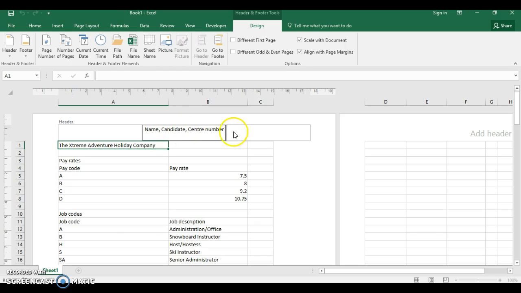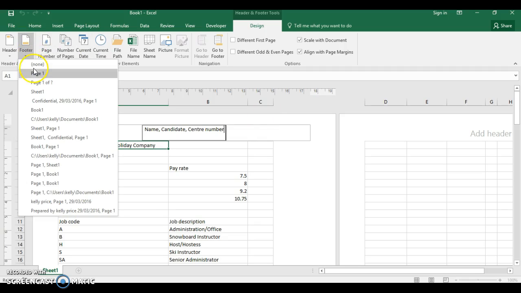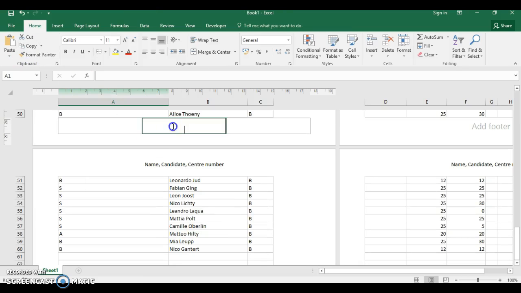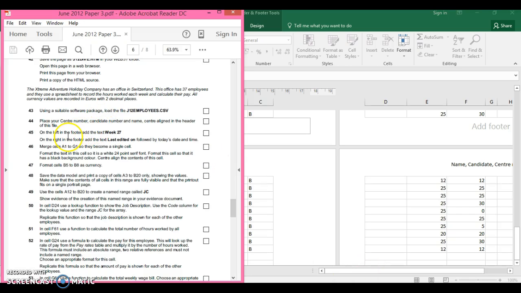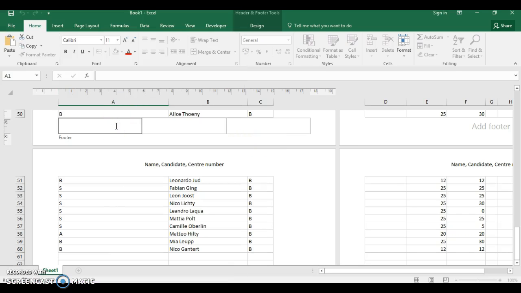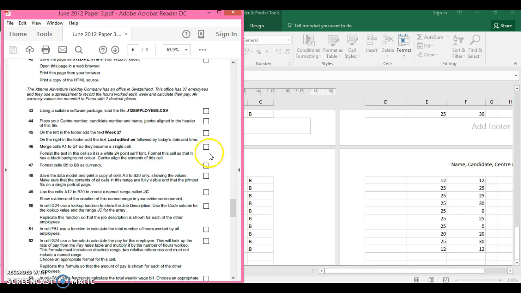There we go. Okay, then in the footer, so I'm going to add my footer out here. Right, I want to see where they want it. On the left of the footer, add the text week 27. Okay, so week 27, and they want me to continue there. Last edited by, followed by today's date and time. Okay, so I'm just going to copy and paste that. Right, on the right.